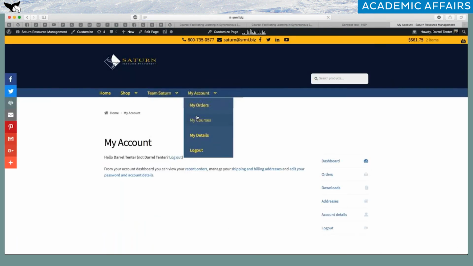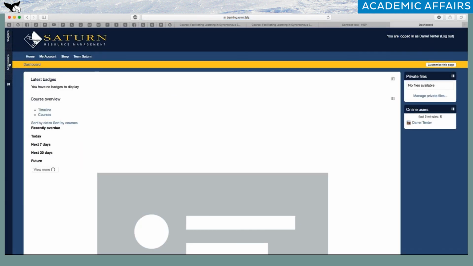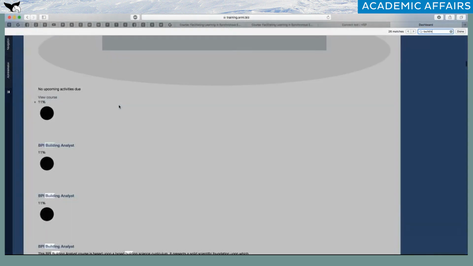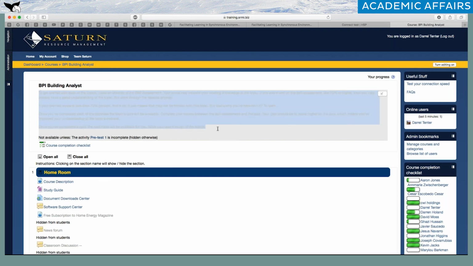So here I'm actually coming in through a WordPress site. I'm going to go to my courses, which sends me over to Moodle, and I'm going to go to this course. All right, so in this course, you can see this label is hidden, not available unless the pretest is incomplete, otherwise hidden. So what this means is, like I'm saying, here's how to get started in the course.